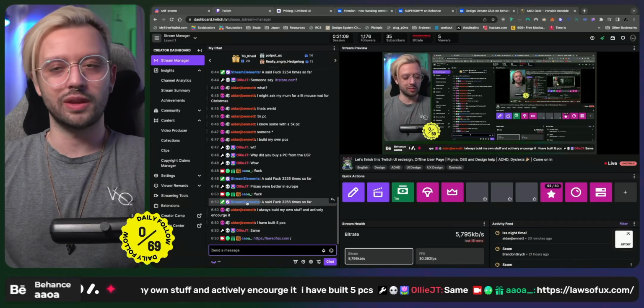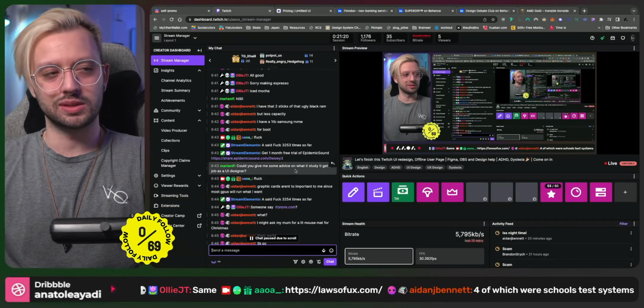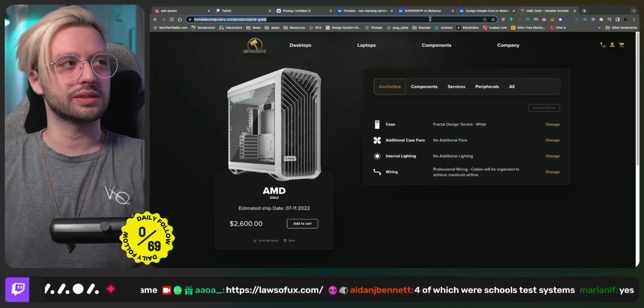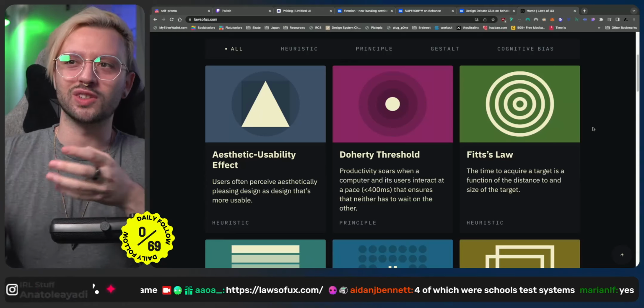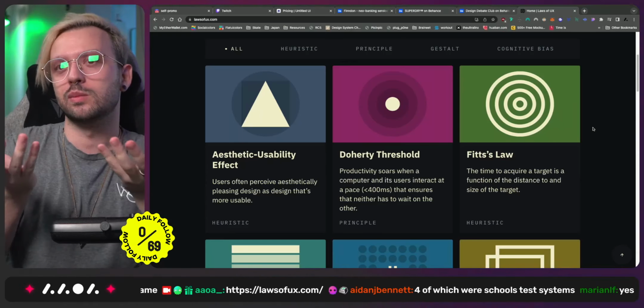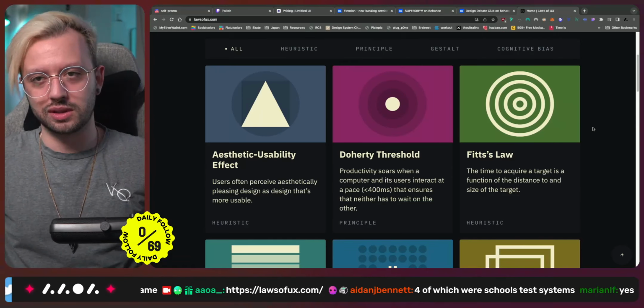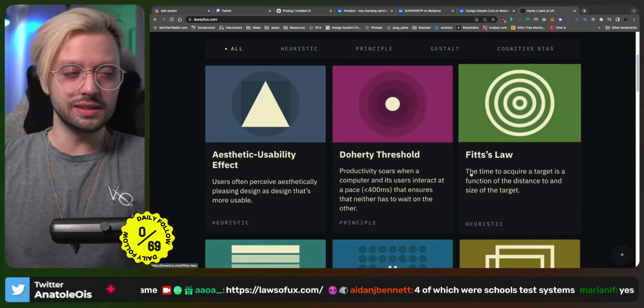If you want to learn things, you said to get a job as a UI designer. That's exactly what you said. This website, Laws of UX, we talked about it yesterday because it's amazing. You need to understand the laws of UX that are behind all of the layout that you create. So learning these will help.